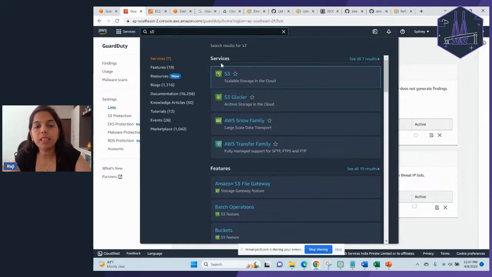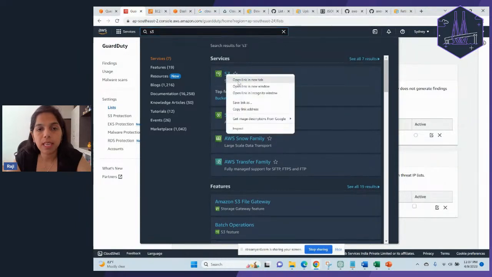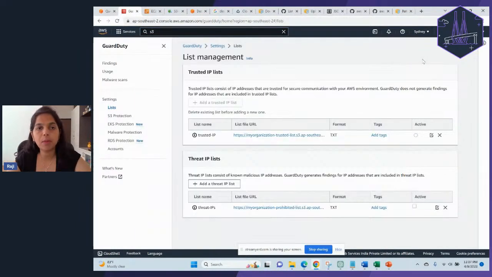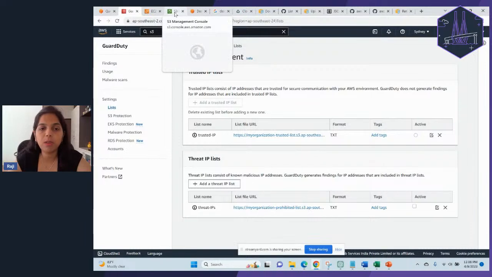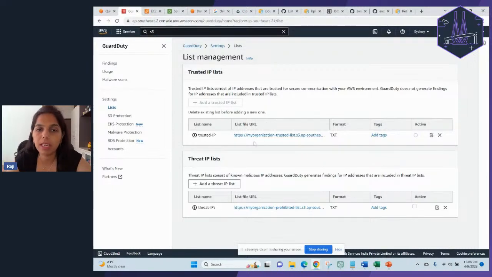Why is it in an S3 bucket? There will be a separate team, a threat intelligence analyst. Only they will know what should come under threat IP, because they are in constant touch with the cyber world. There could be certain IP addresses which are a threat to the organization. So they will be updating this S3 bucket. They don't have to come into GuardDuty and add that IP address.